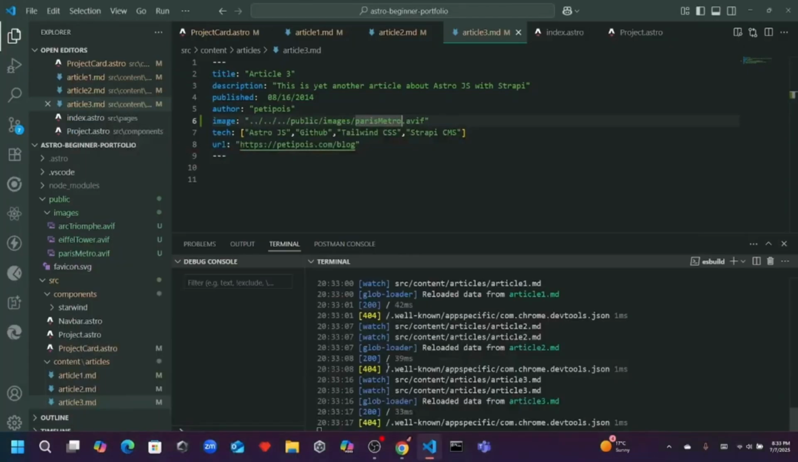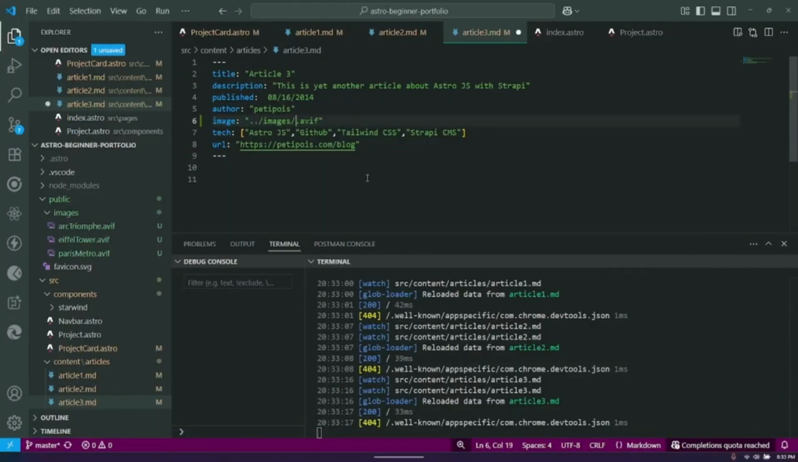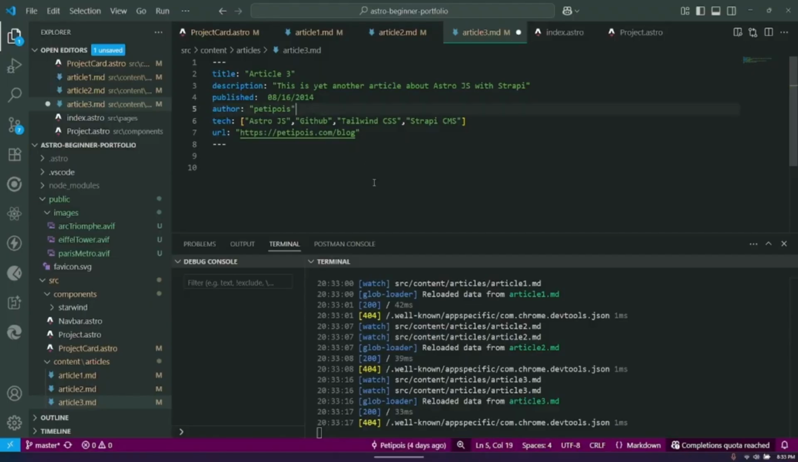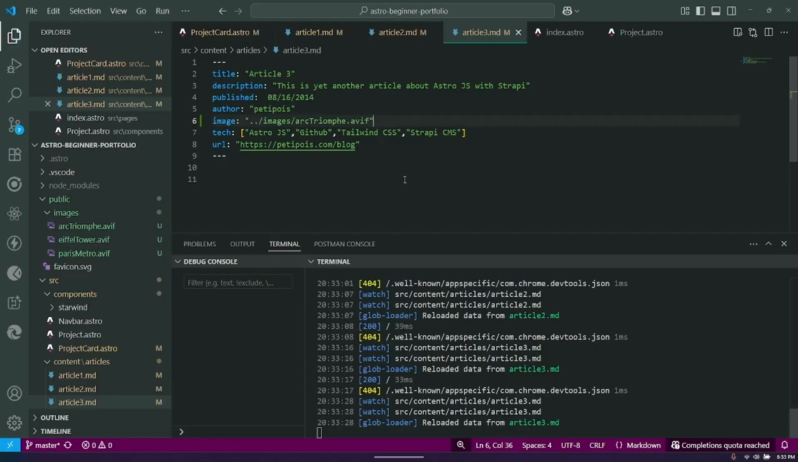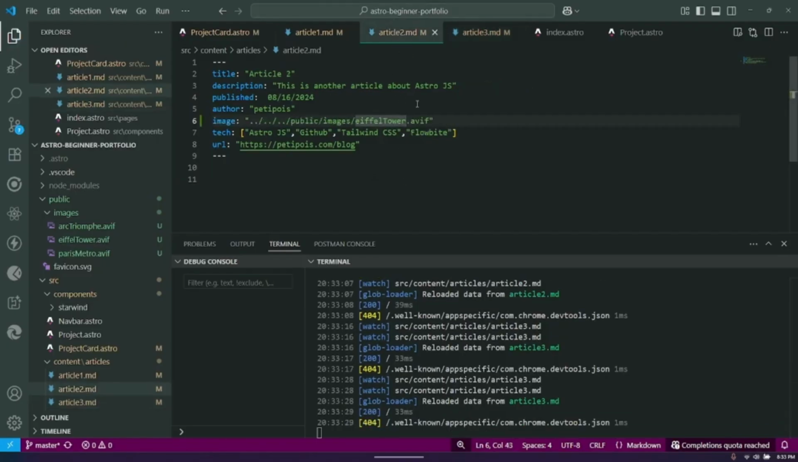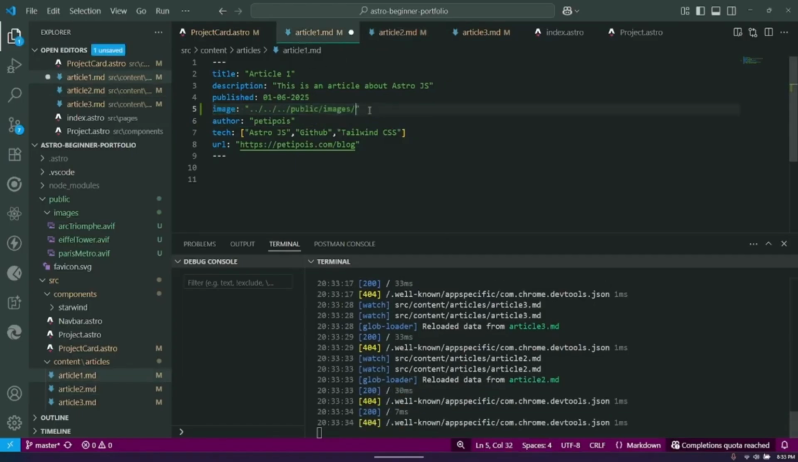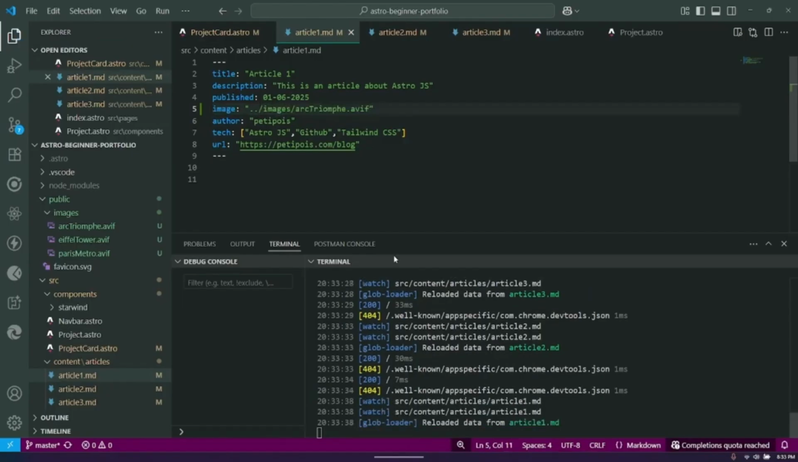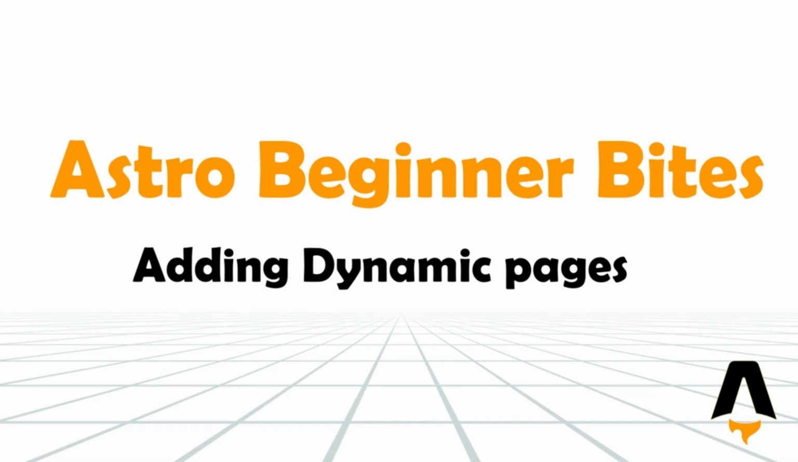Oh, so okay, so we don't need to do any of that. What we need to do is change the AVIF file to a JPEG. Let's do that now.